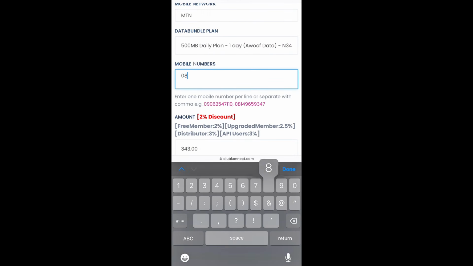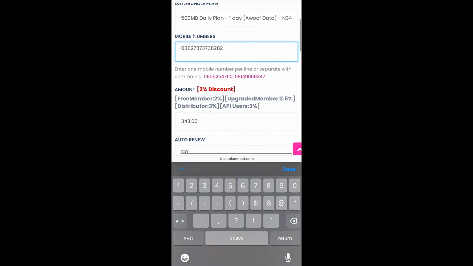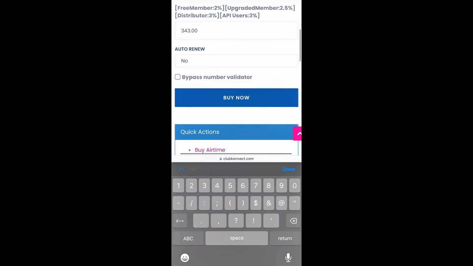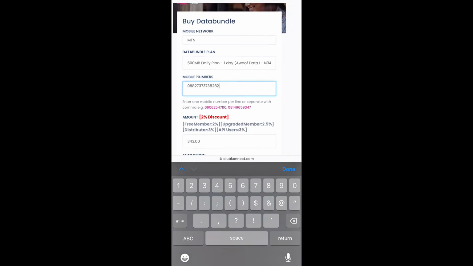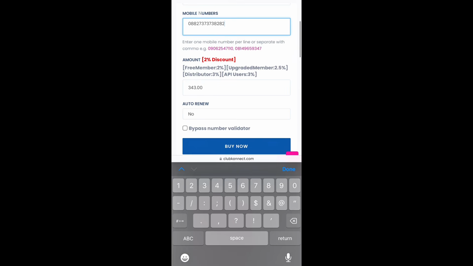You just want to insert your mobile number, and then once you insert your mobile number, all you have to do now is to come here to buy now. But then you must understand that what you're buying is actually removed from your wallet. So as you guys can see here, this is 343 naira.